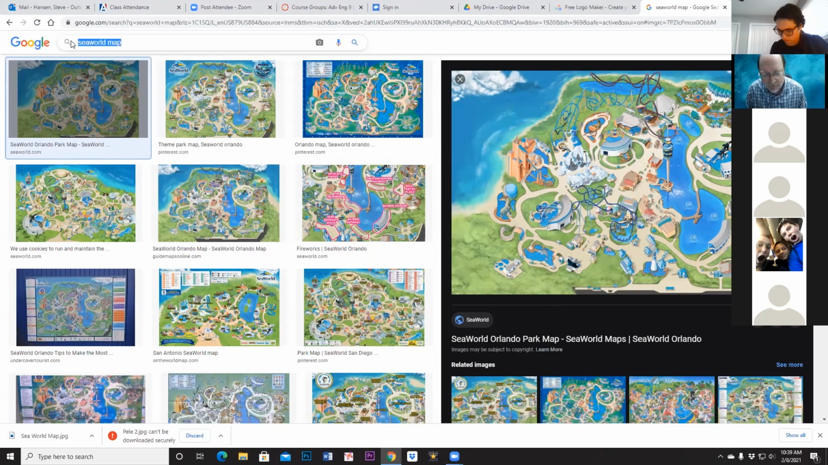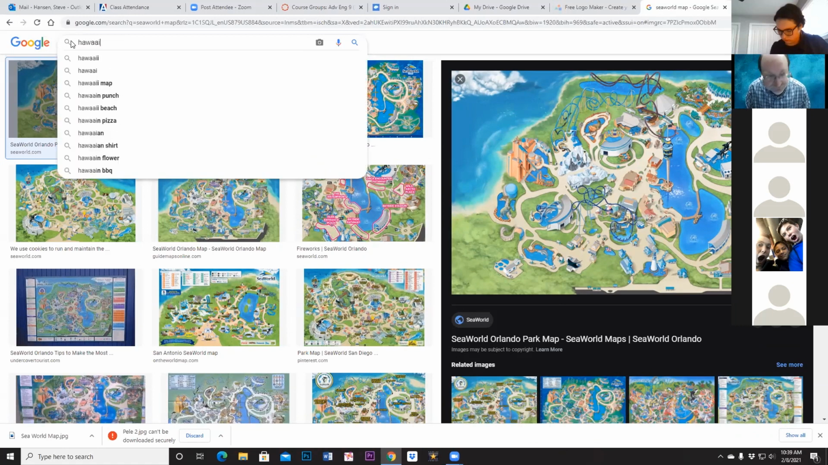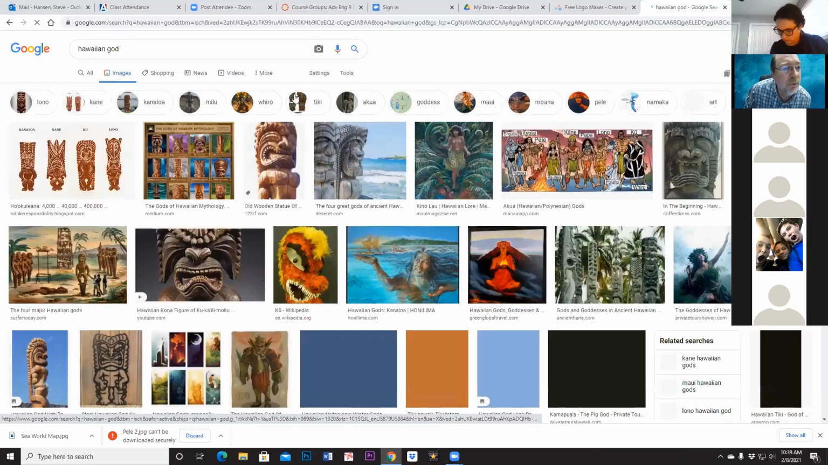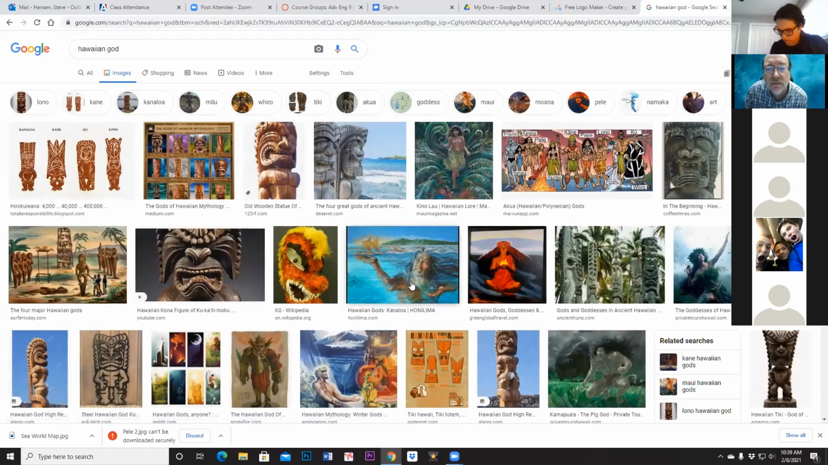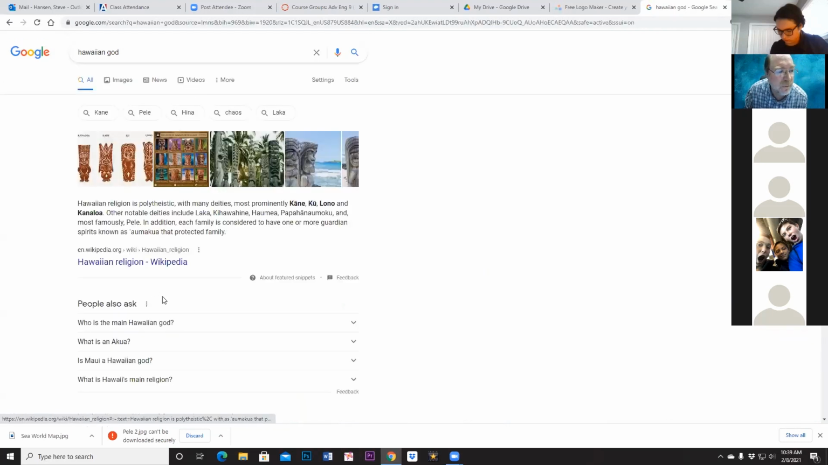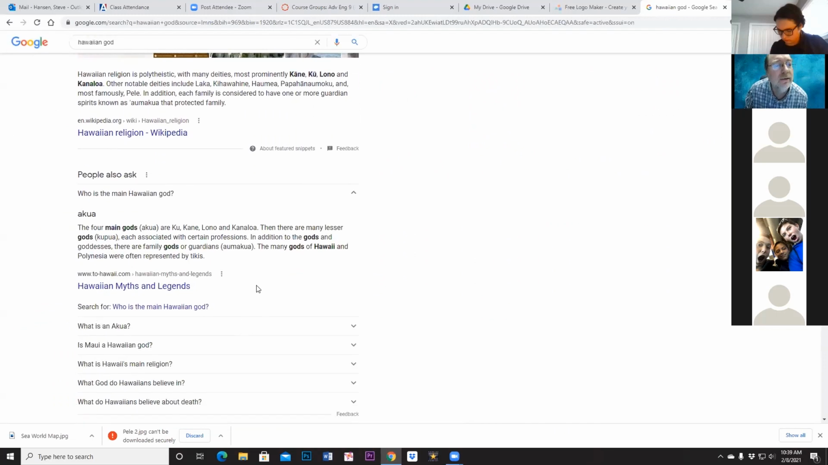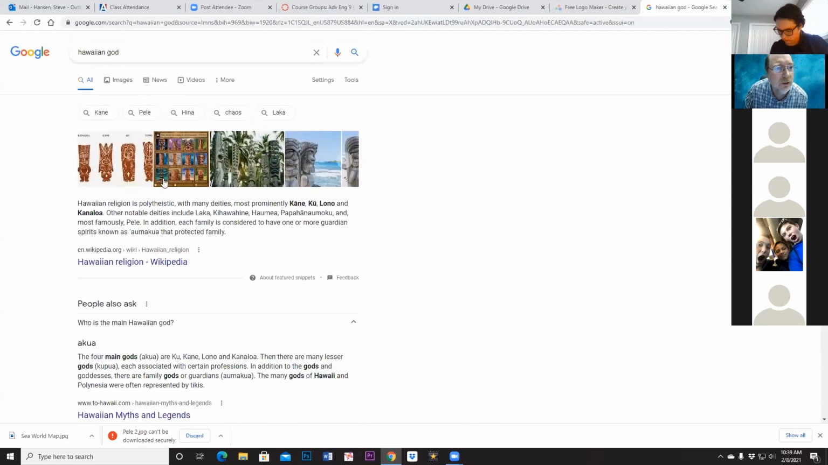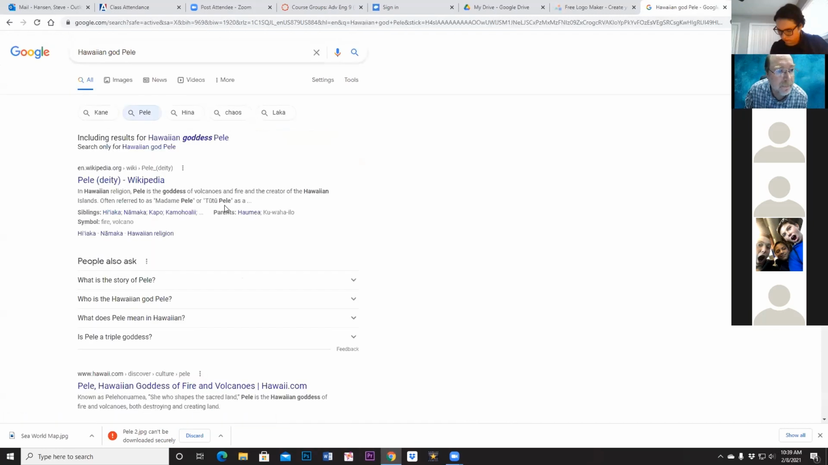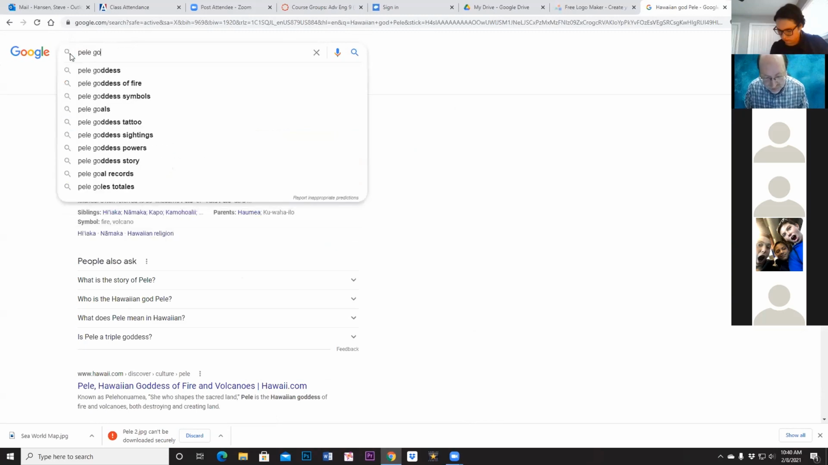All right, so let's look up some Hawaiian god. What do we have to choose from? Oh, lots of tikis. Look at these guys here. I want to see some names. Who's the main Hawaiian god? Akua. I see. Maui. Pele. Ooh, who's that? Pele is goddess of volcanoes and fire. Ooh, sounds cool. All right. So let's see. Pele, god of fire.